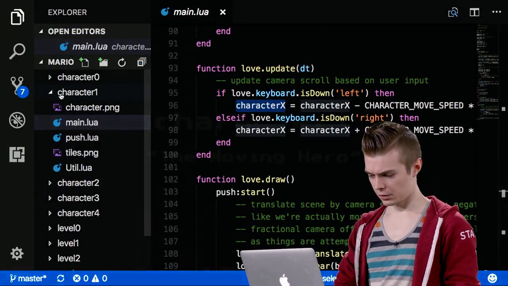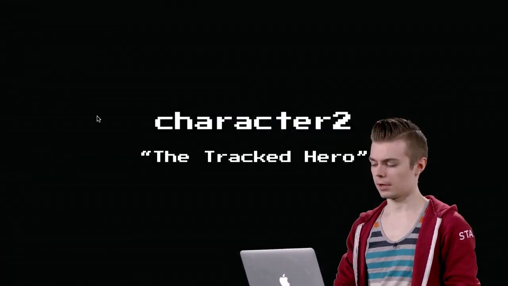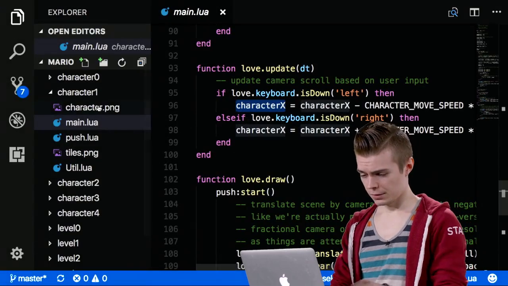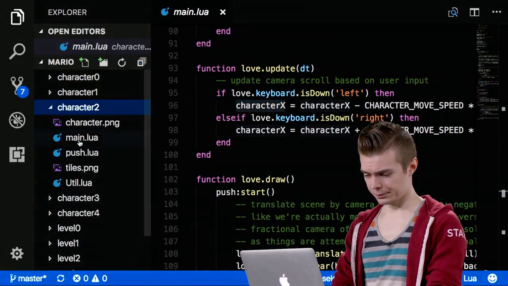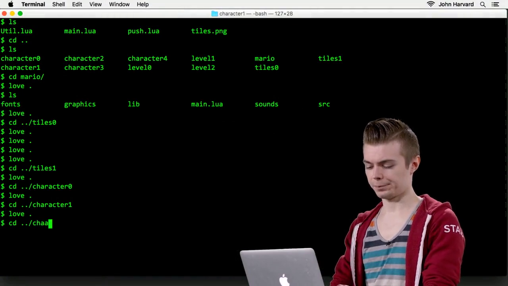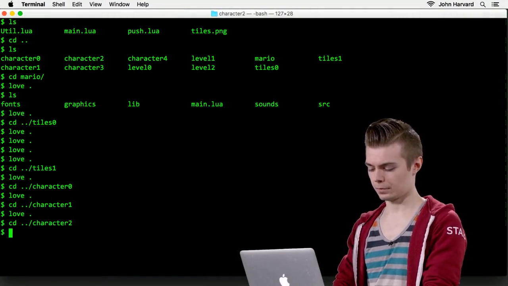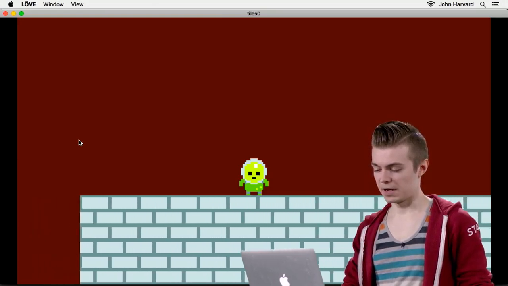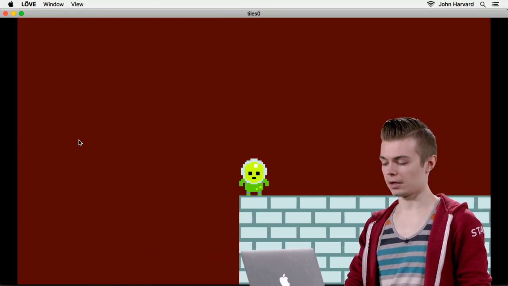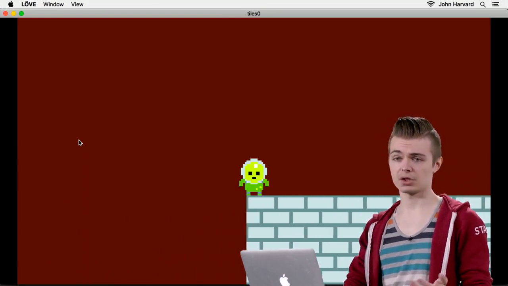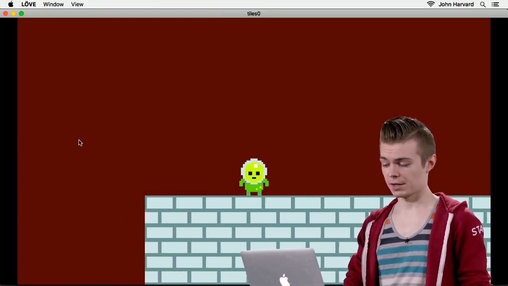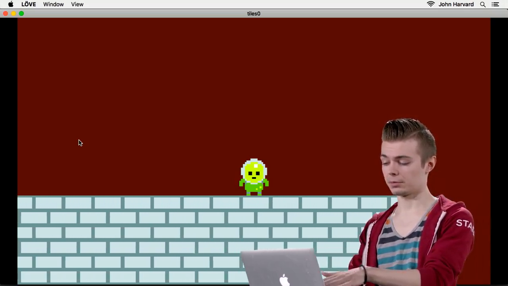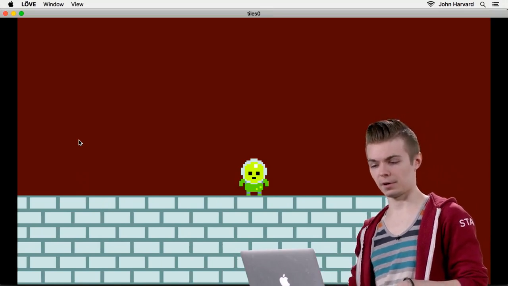So let's go into character 2 and take care of the first part, which is tracking him. Let's run it first so you can see what it looks like. So now the camera is basically affixed to the player. In this example, we don't take care of the left edge issue. In the distro, that's fixed. But we have the basic side-scrolling mechanic. Take a character, follow him.